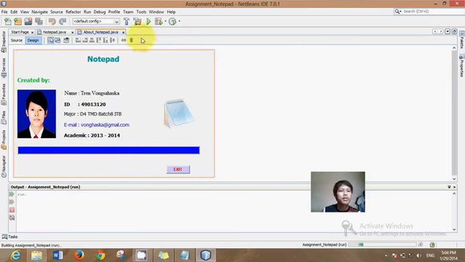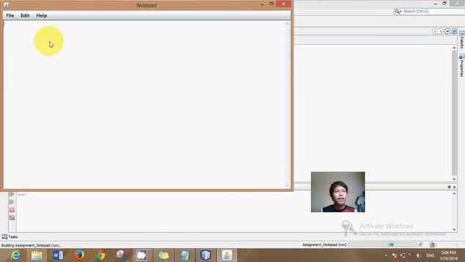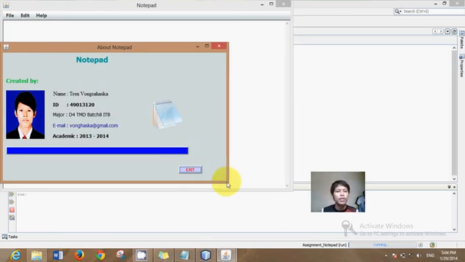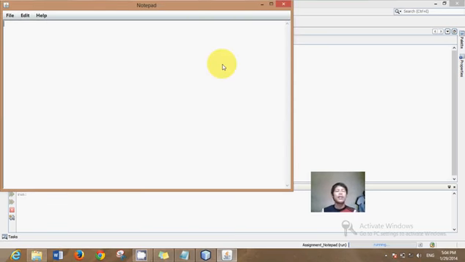So now let me run the code. I choose help and about notepad. Yes, it loads a new file that I designed here. It is my background.